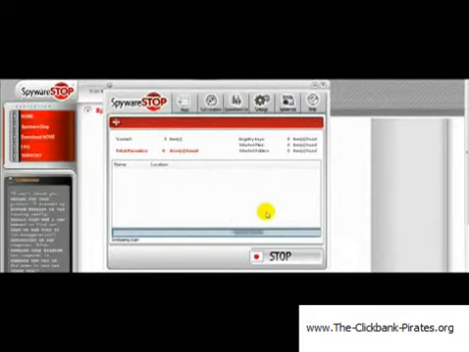And here we go. It started a scan already just by doing that. So I'm going to pause the video now and let the scan run and see what it comes back with. Bear in mind this is a free version, this is not the paid version, so it'll be interesting to see what happens.